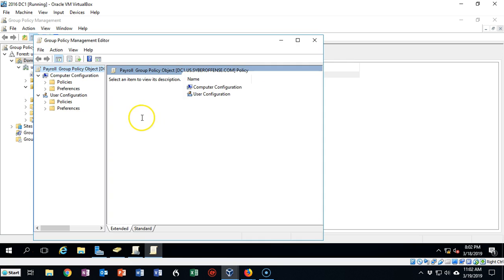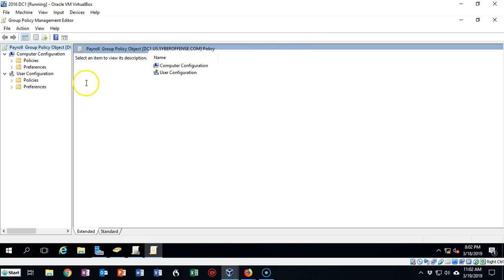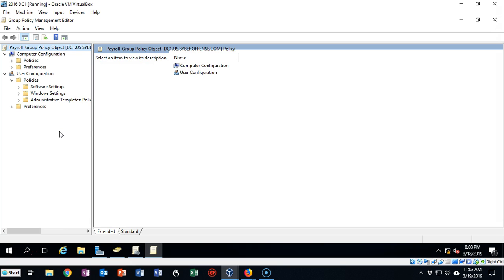On this next screen, you'll see that we have two areas that we can edit inside of this group policy object. One is for the computer, and the other one is for the user. Right now we're only concerned with modifying the user's configuration, so let's go ahead and expand their policies. And you're going to find that most of the settings that you're going to want to play with are going to be inside of the administrative templates, so let's go ahead and expand that.